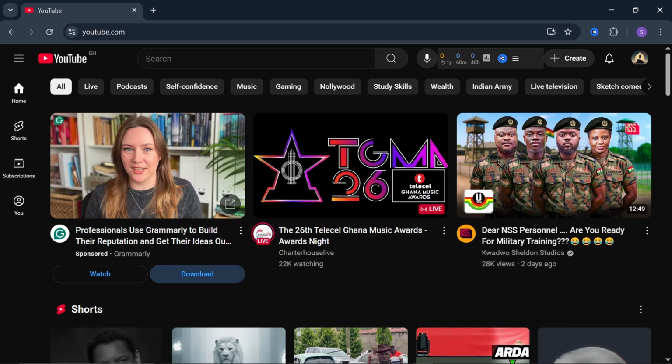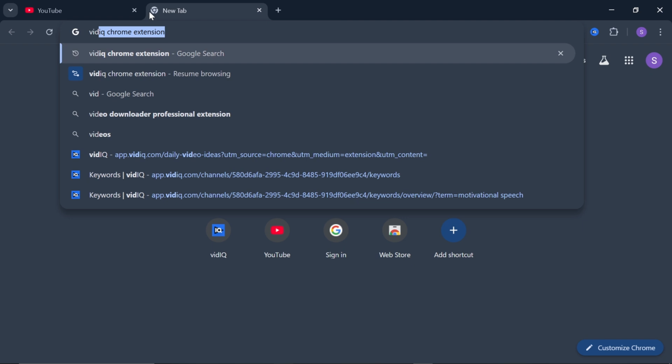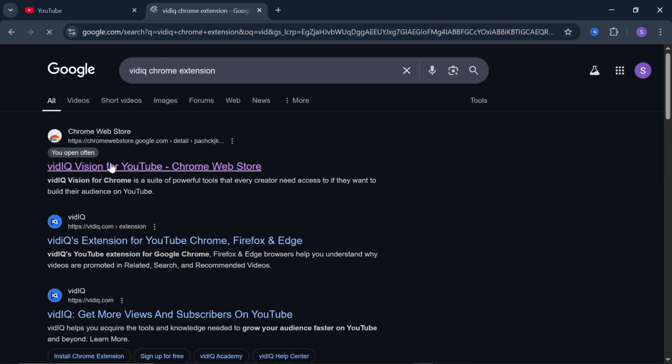Now after YouTube, the next thing you need is simply this tool here known as vidIQ. Basically search for vidIQ Chrome extension. For those of you who are using your smartphone, you can search for vidIQ on your Play Store, which is Google Play or Apple Store, whatever store you find yourself. That is definitely up to you.